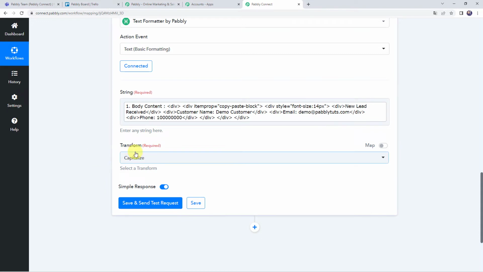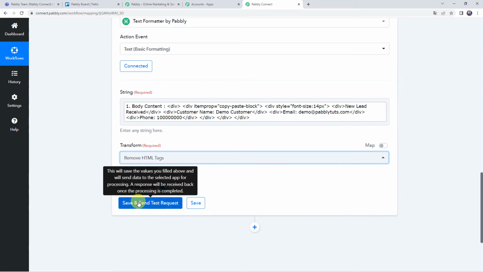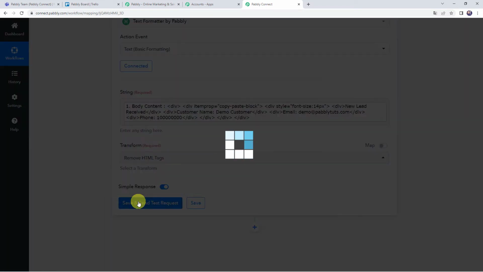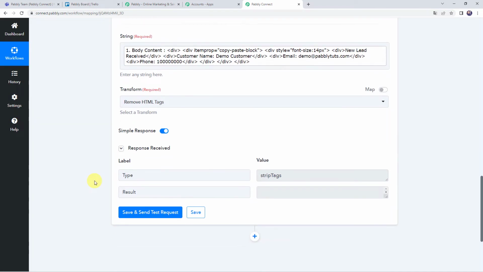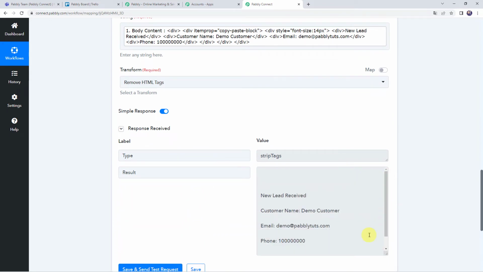Now it is asking for the transform: what do you want to do with this particular string? We want to remove the HTML tags, so we select remove HTML tags over here. Now let's click on save and send test request. Here we can see the response is received, and in the result we have got only the content: new lead received, customer name, his email address, and the phone number.